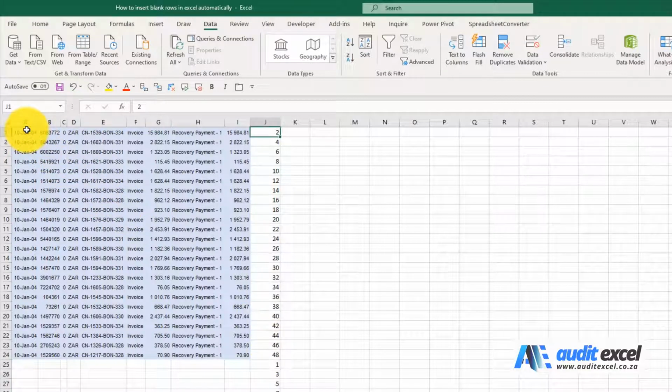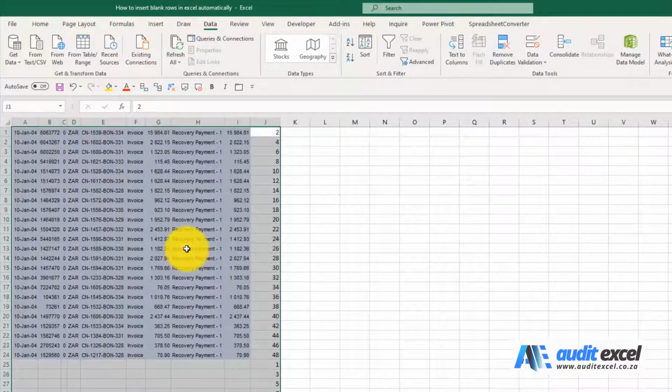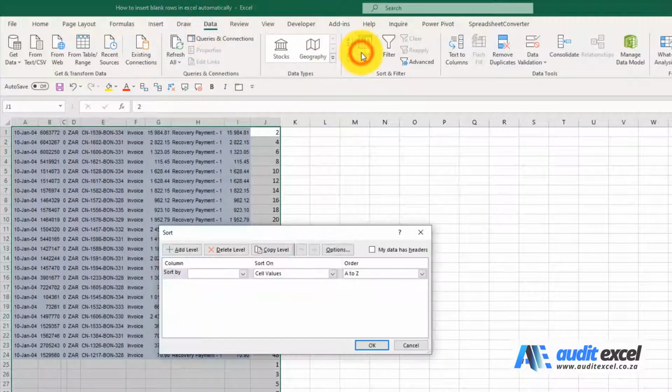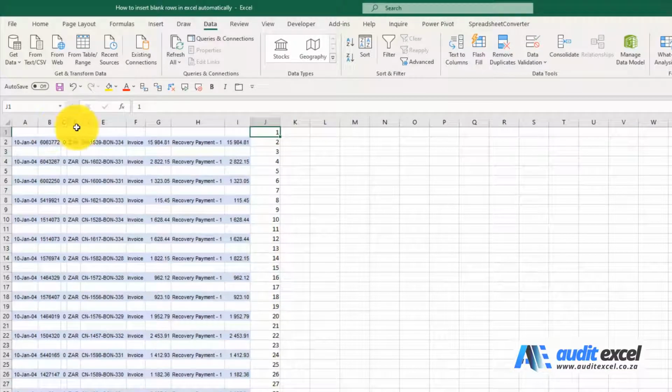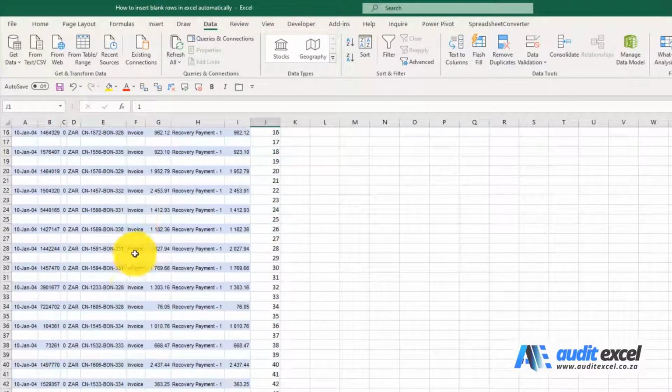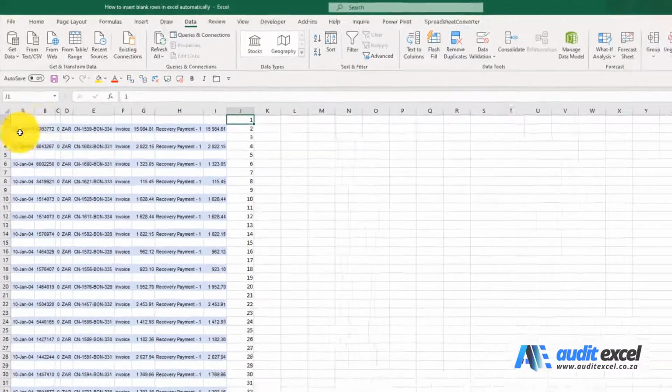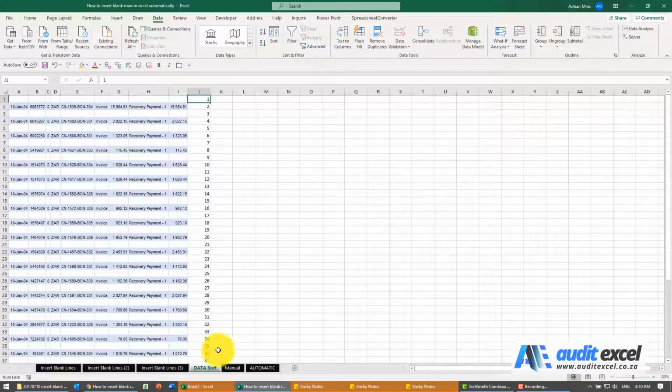Now what I can do is highlight that area, go to Data, Sort, and this is column J, and I'm going to say go from smallest to largest. When I say OK, you'll see number 1 goes up, it's blank. Number 2 sits here, it's got stuff in it. So you've created blank, data, blank.